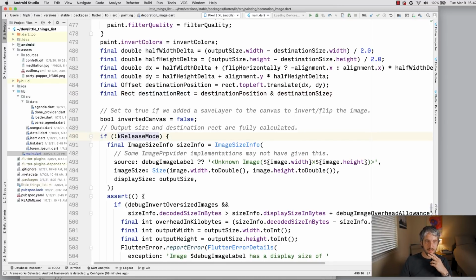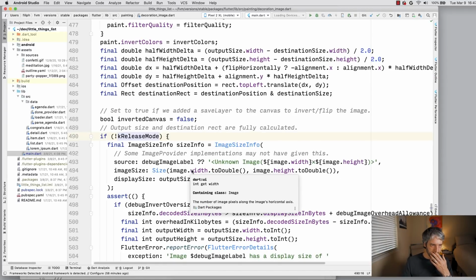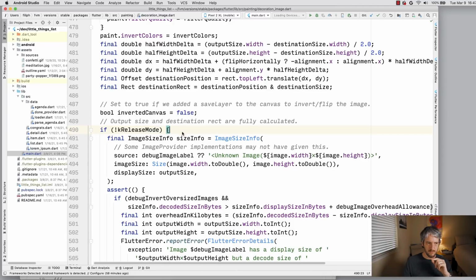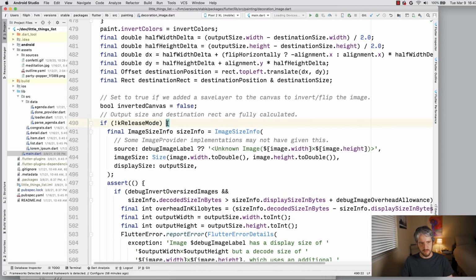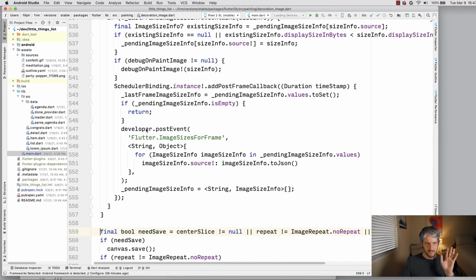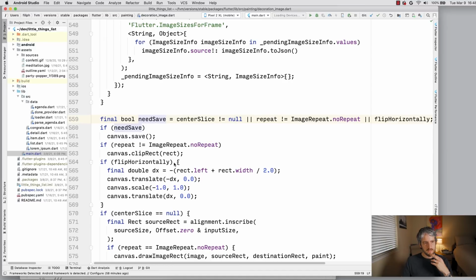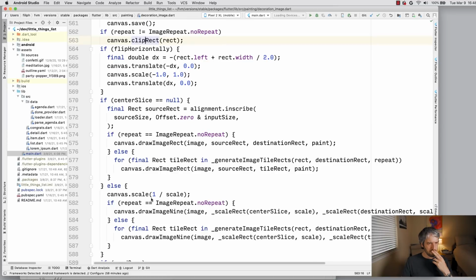Here we go with the kReleaseMode. We've seen this before. This is in Flutter Foundation. So if we're in Flutter release mode, if you're not in Flutter release mode, then we do all that, which we don't care about really. So I'm gonna go all the way here. So this was just release mode stuff. And now, I mean, debug mode. There's the saving of the canvas, clipping the rectangle, centering, scaling.